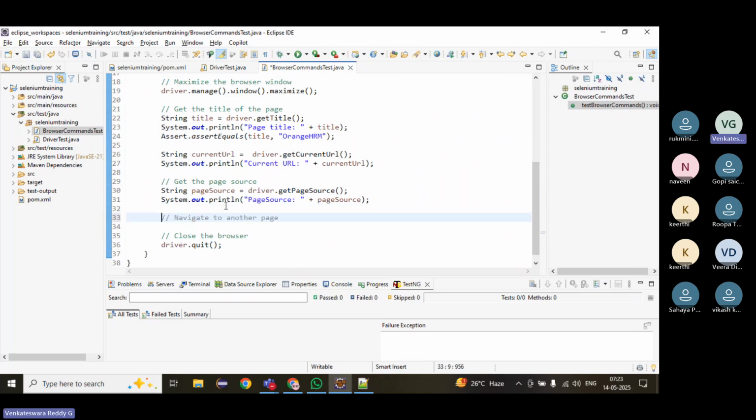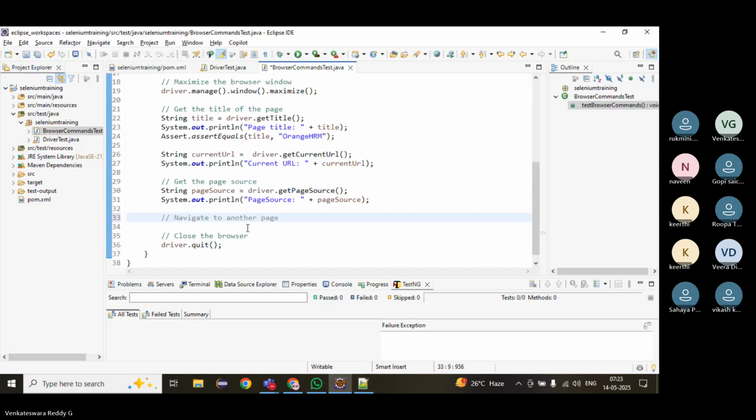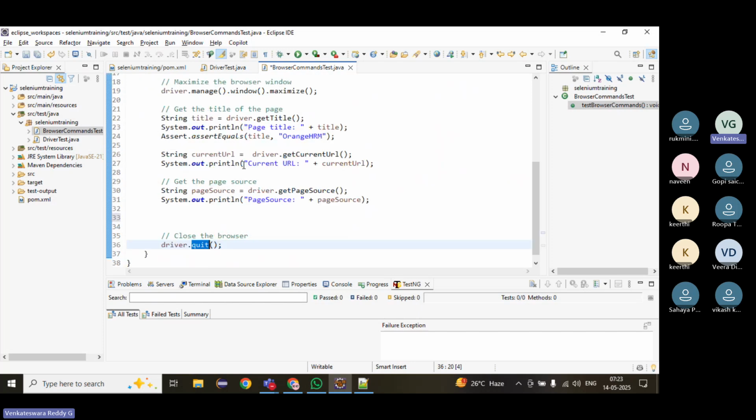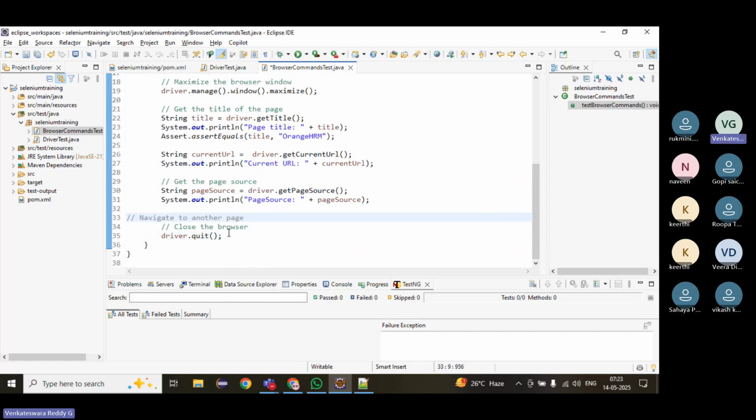What is the next one? Close and quit. We have a close, and we are opening only one browser, so currently close and quit will work the same way. If we write either close or quit, it will work the same because we have only one window. We will see in the Windows concept how close and quit work.